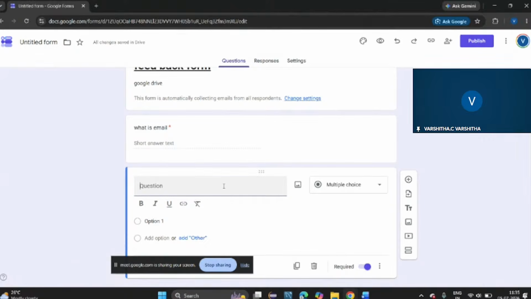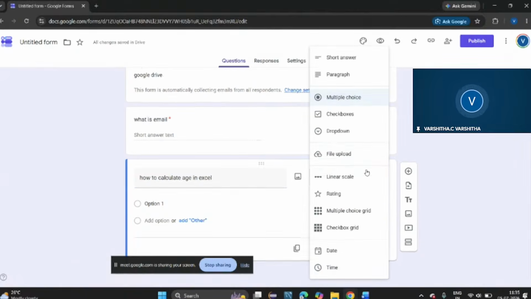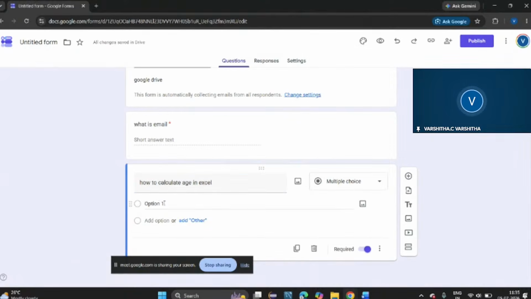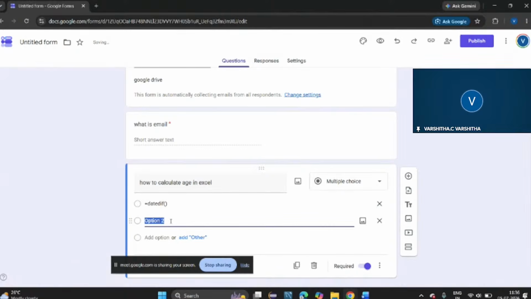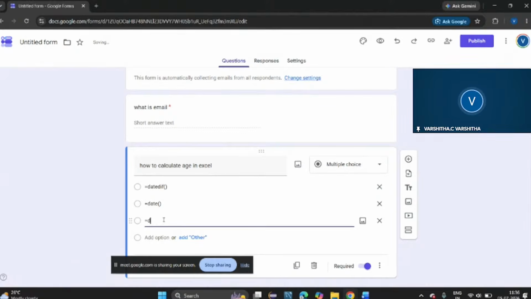Now, you go with how to calculate age in Excel. Here I'm giving options. How to give an option? Here, multiple choice question. Here I'll type equals DATEDIF formula. Here I'll select options is equals to DATEDIF formula. Yes, here I can use is equals to D.